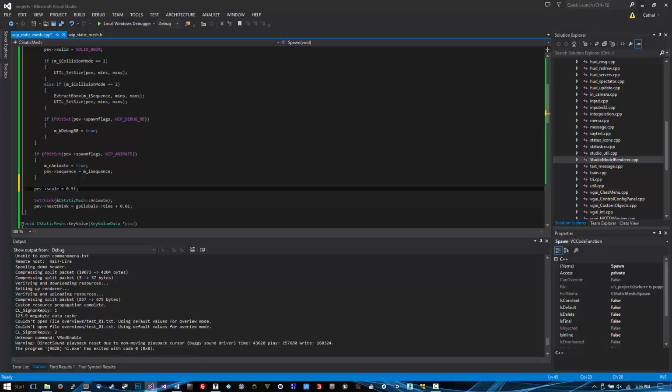So what we need to do is add support for that on the client side, and then we can take it out of the hard-coded values and set it as a value that we can set in our level.